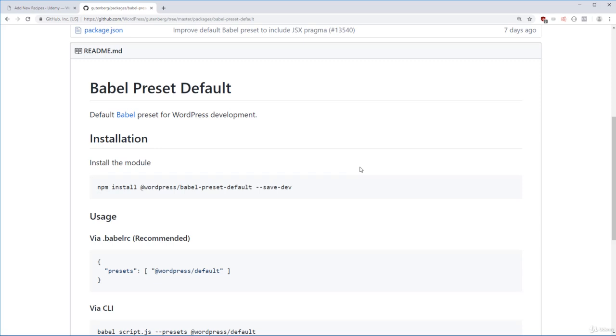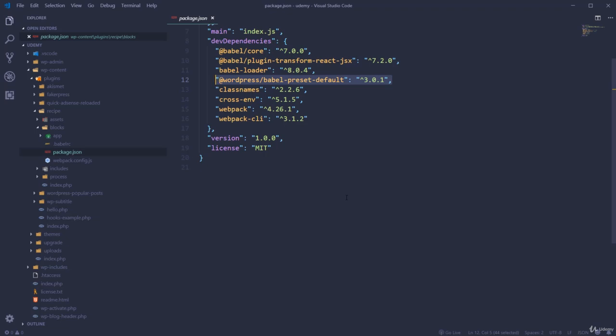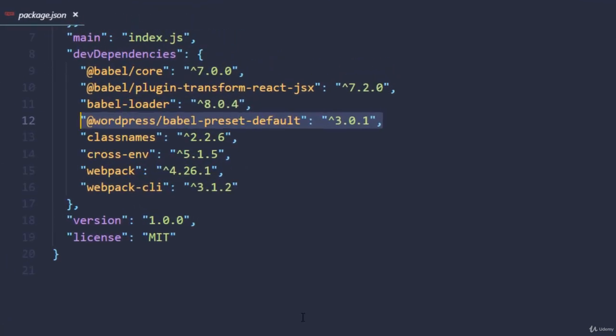Previously, we used the Babel preset env module. However, we're going to need some additional features that aren't available under this module. This will force us to install additional modules and go over them. Luckily, the WordPress development team created their own preset that has us covered. Now we don't have to configure Babel as much.